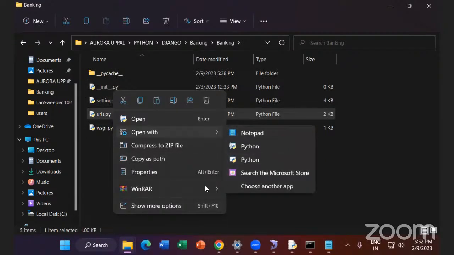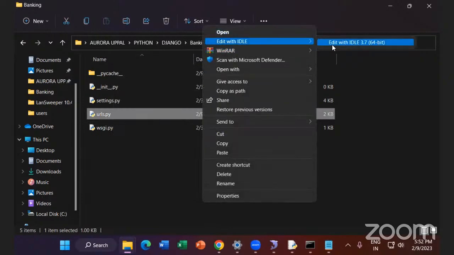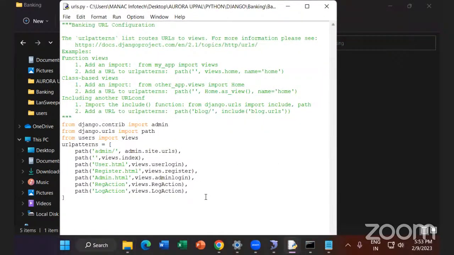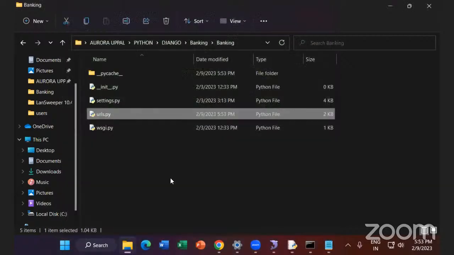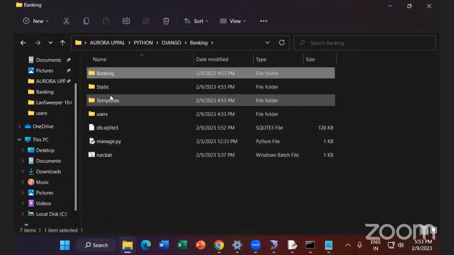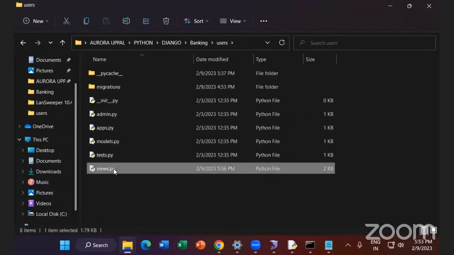Here, I'm going to open with edit with the IDLE. Okay. Here I'm writing the path. With the path name, view profile. Okay. Now it should enter for the view profile page. From here, the request is again moving to views, users, views.